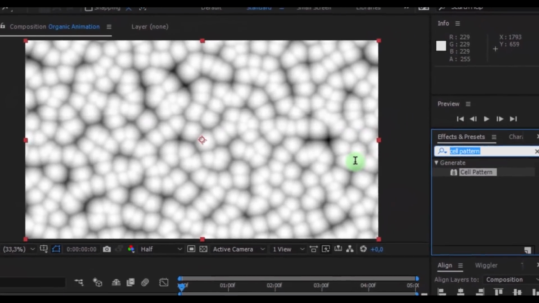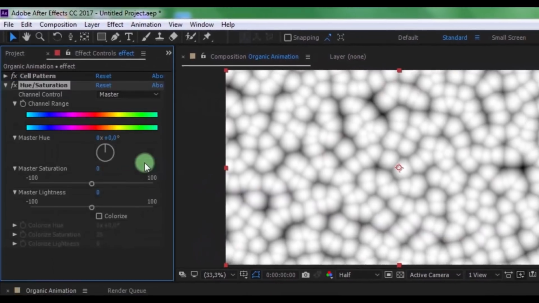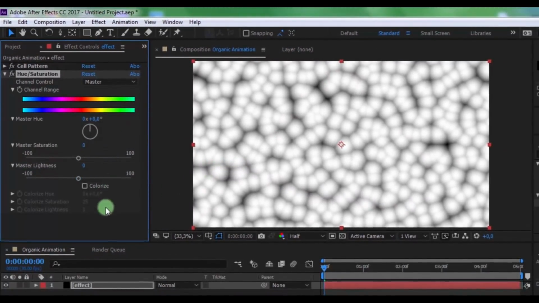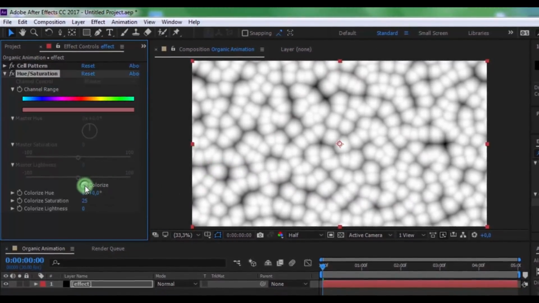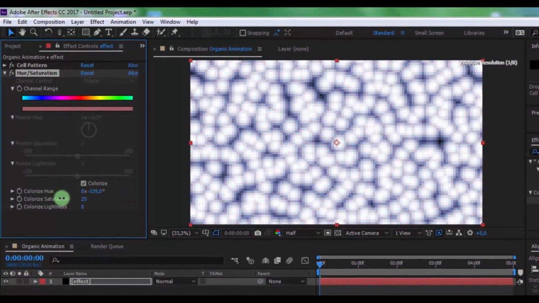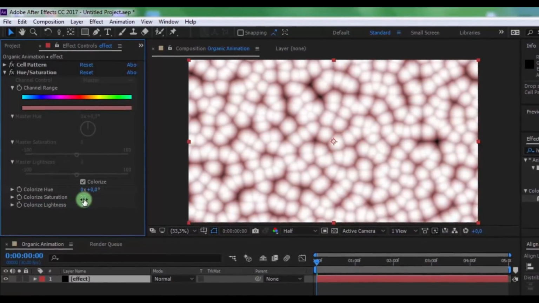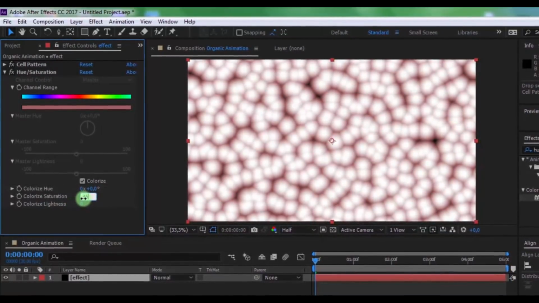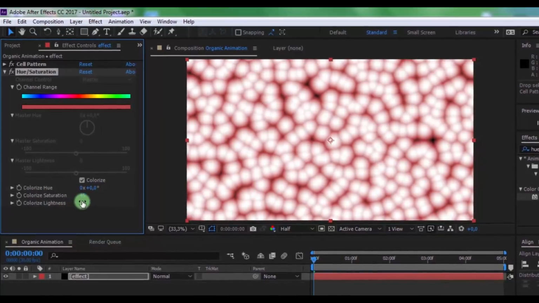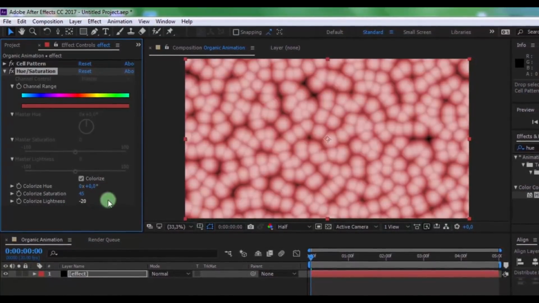Now let's find the effect Hue Saturation and add it to the solid. Enable Colorize and change the color to your liking. I'm using red. Change saturation to 45 and lightness to -20. Nice.